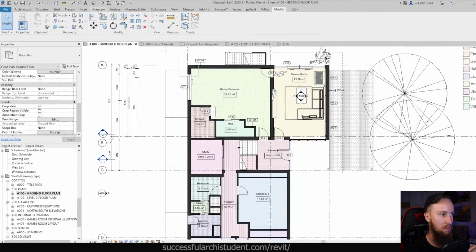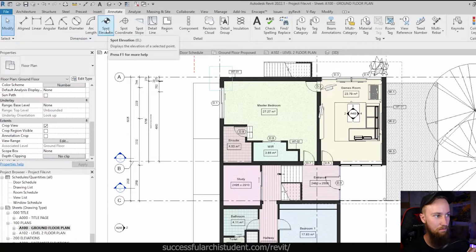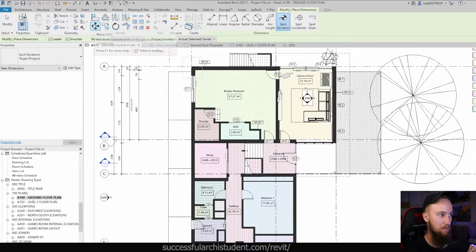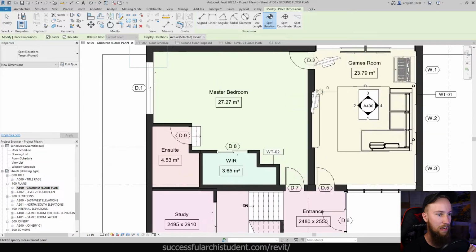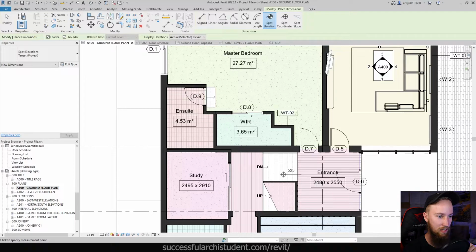So what I'm going to do is go to the Annotate tab, and then under here in the Dimensions section, you're going to see Spot Elevation. Now what we can do is click on this, and then we can hover over any area in the model, and it's going to give us a value of what that floor level is. You can see that as we go up the stairs, it's going to give us the floor level of each of these stairs. So we can see that they're 175 millimeters apart.